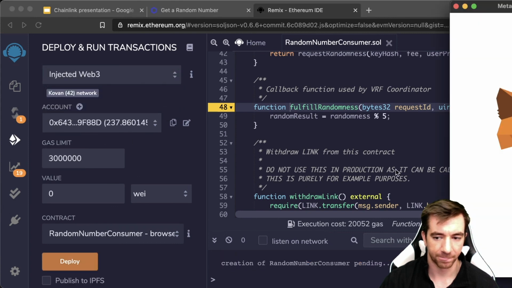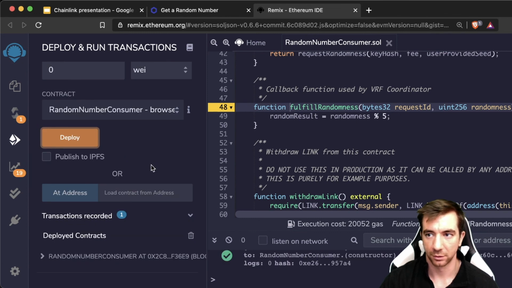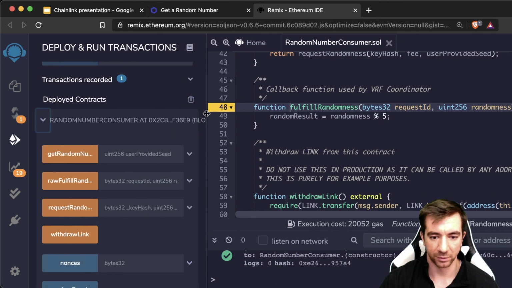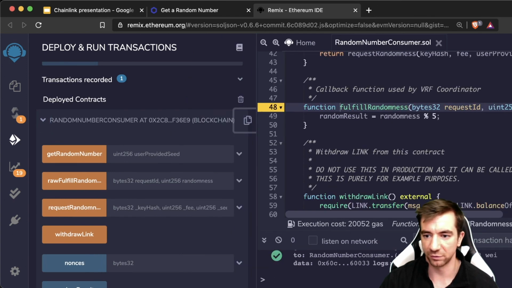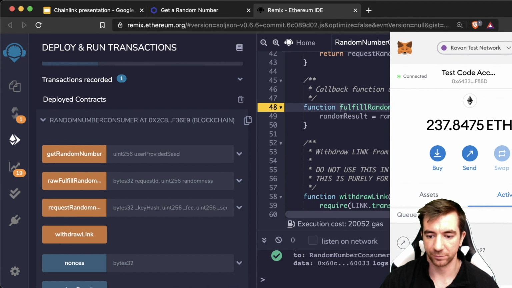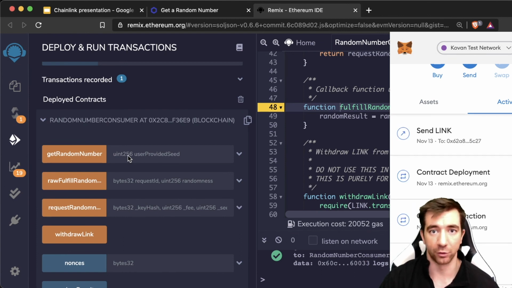Injected Web3. And great. And again, we're on the testnet for this too. We follow the request and receive cycle here. So we're going to send this LINK as well, just to be safe. And once this finishes, we're going to request a random, get random number. We do have to give it a user provided seed. You can read a little bit more about that and why you need it in the documentation.